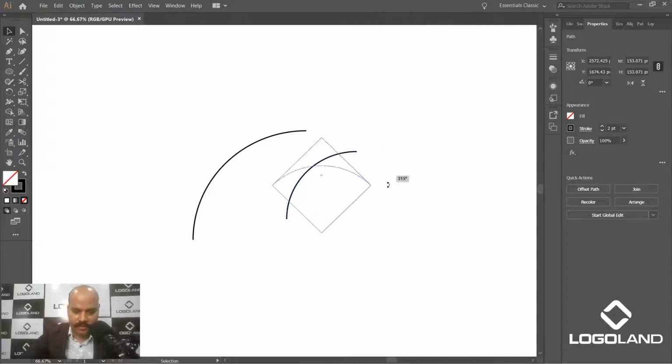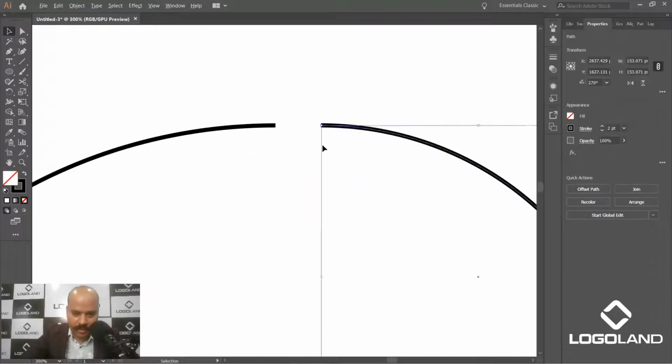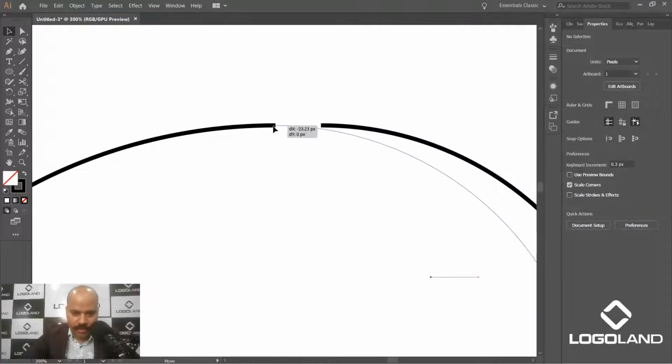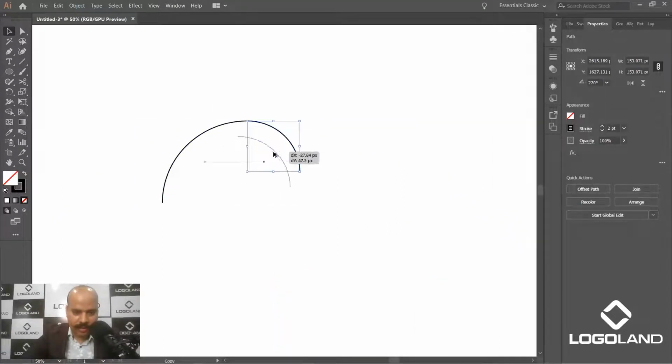So same thing, let's rotate this. You have to pick from this point and snap here. Make sure you're snapping on this point properly. It should not go off. So again, select this one, Alt-drag to copy, and try to do the same.